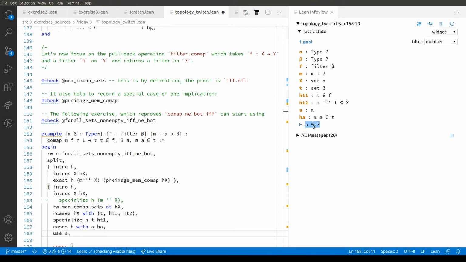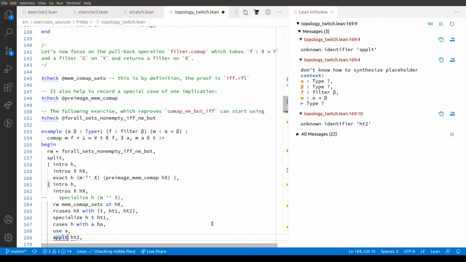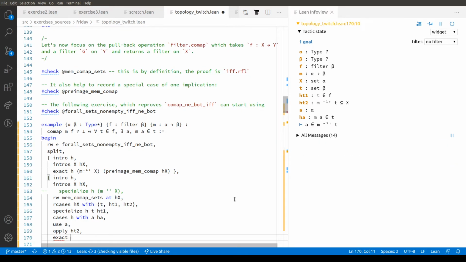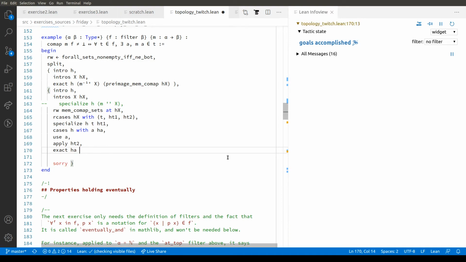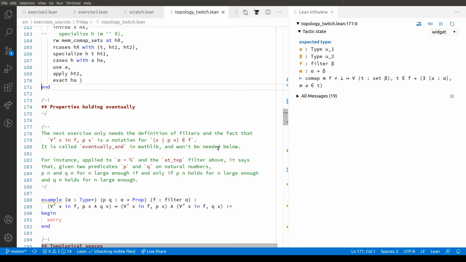So I'm going to use A. I'm going to prove that A is in X. And I have a method for proving that things are in X, and it's called HT2. So apply HT2, and now I'm going to prove that A is in the preimage of T, and I know that M of A is in T, so this will be exact HA. Goals accomplished. There we go.